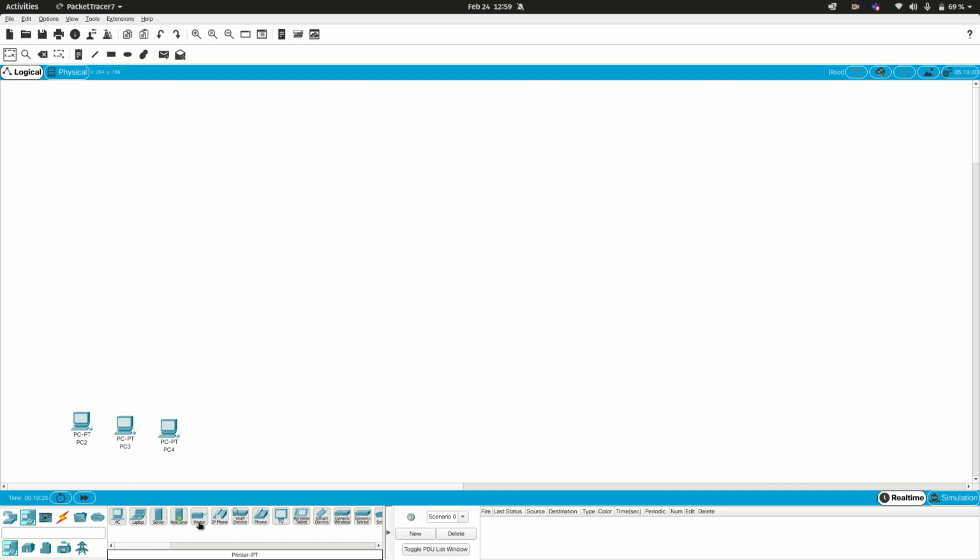Conventionally, PCs should be connected to a switch. 2 or more PCs should be connected to a switch, and 2 or more switches should be connected to a router. So now I'll be connecting these 3 PCs to a switch.